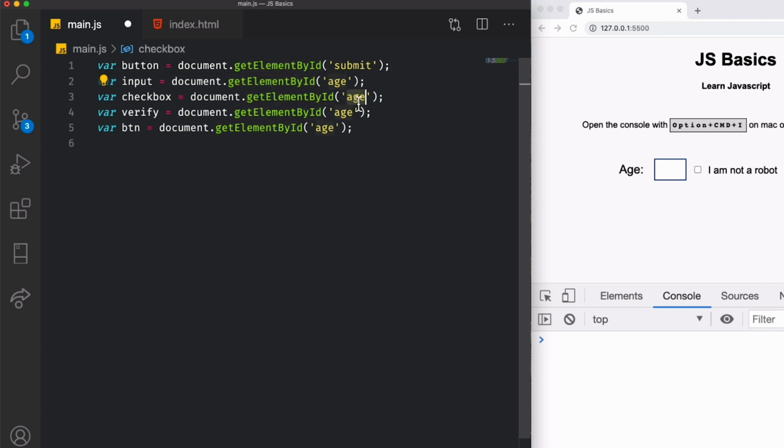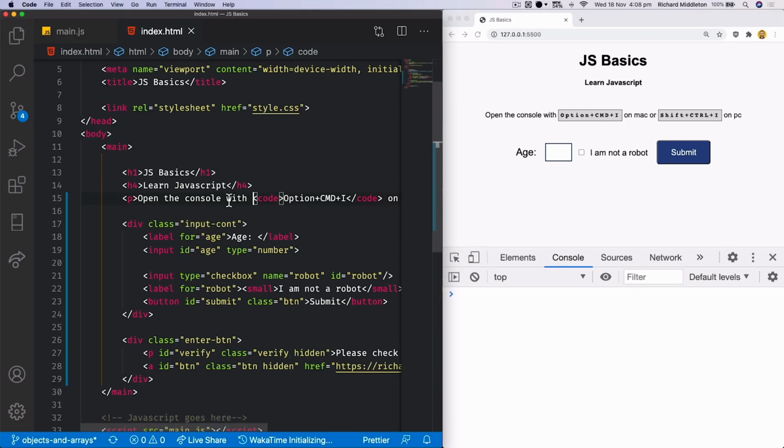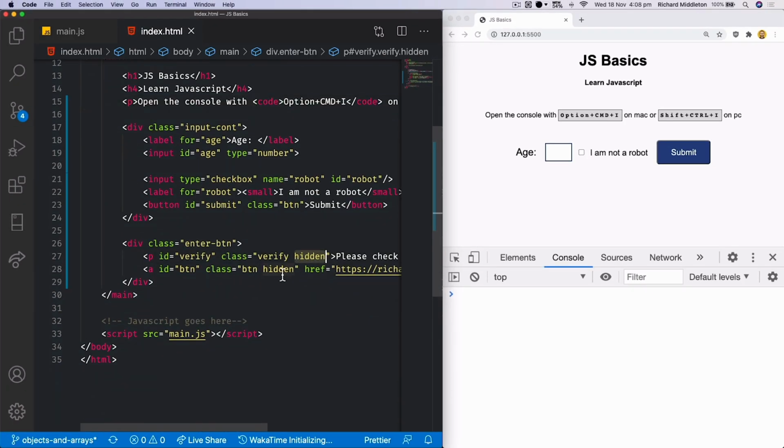Checkbox is called robot because that's what we gave it in the HTML, the name. This is called verify. And the last one is called btn. Now, we have all the elements on the page, and we even have some extra ones hidden here.